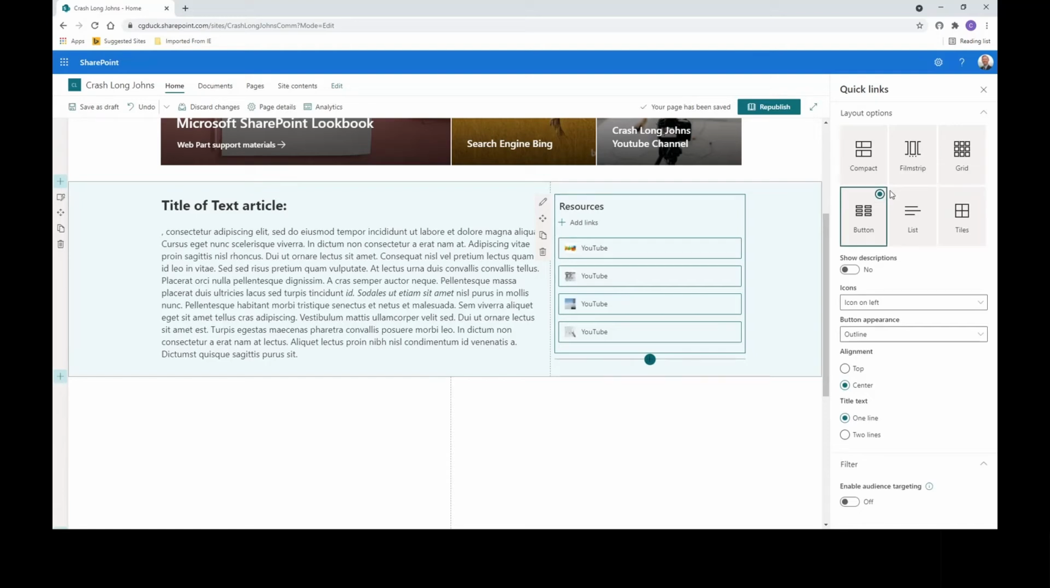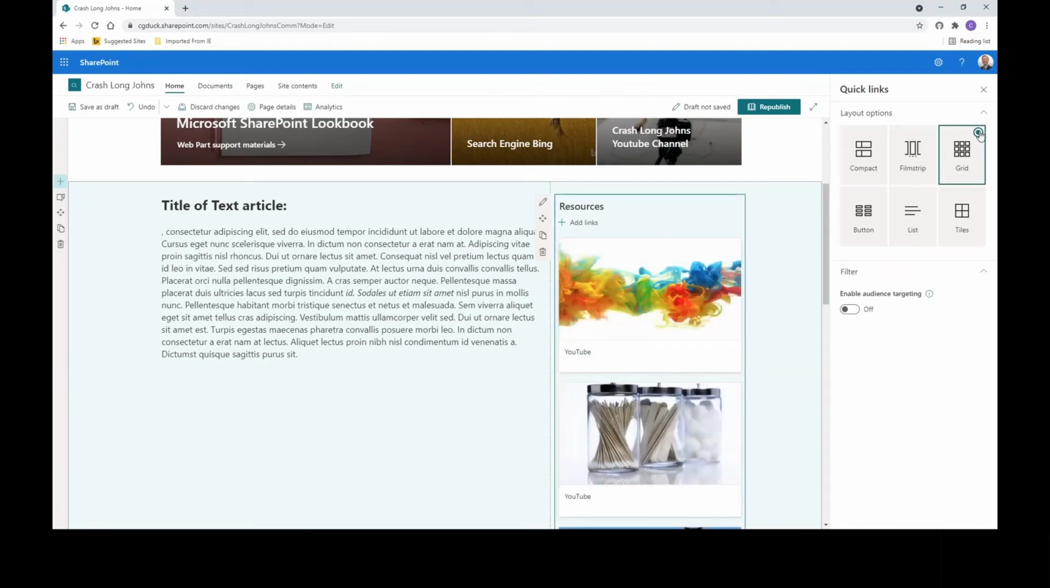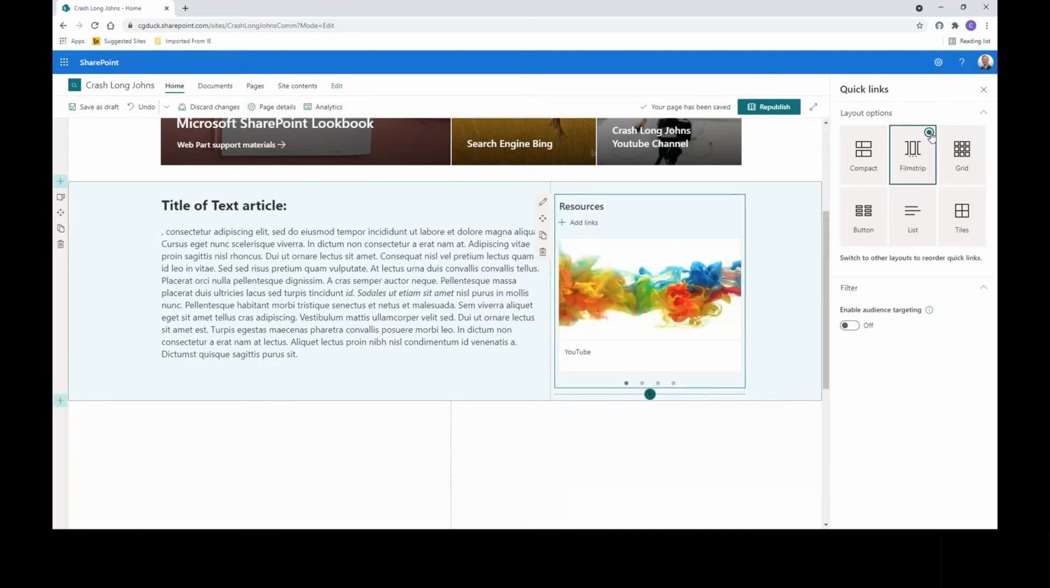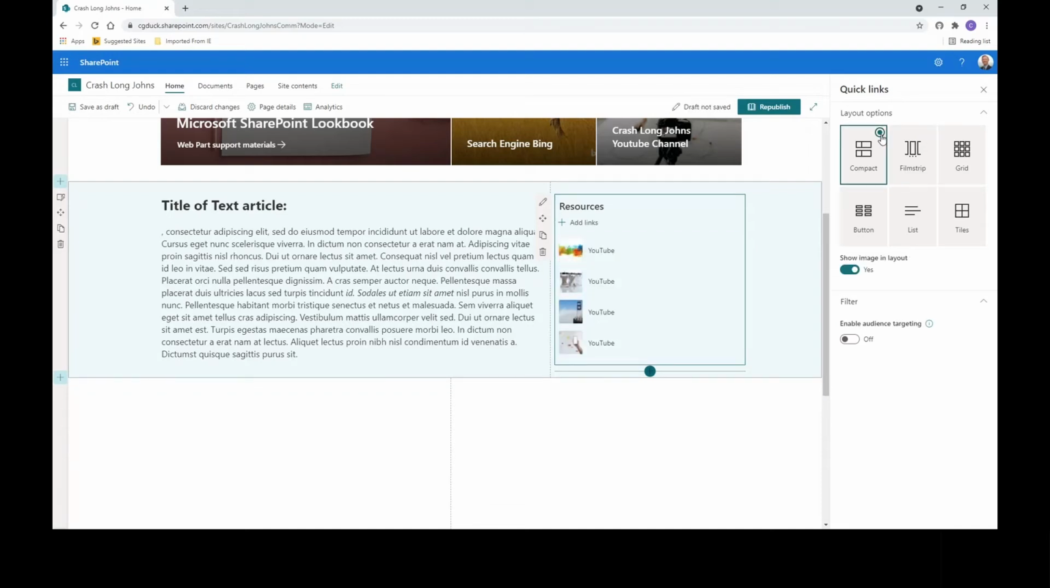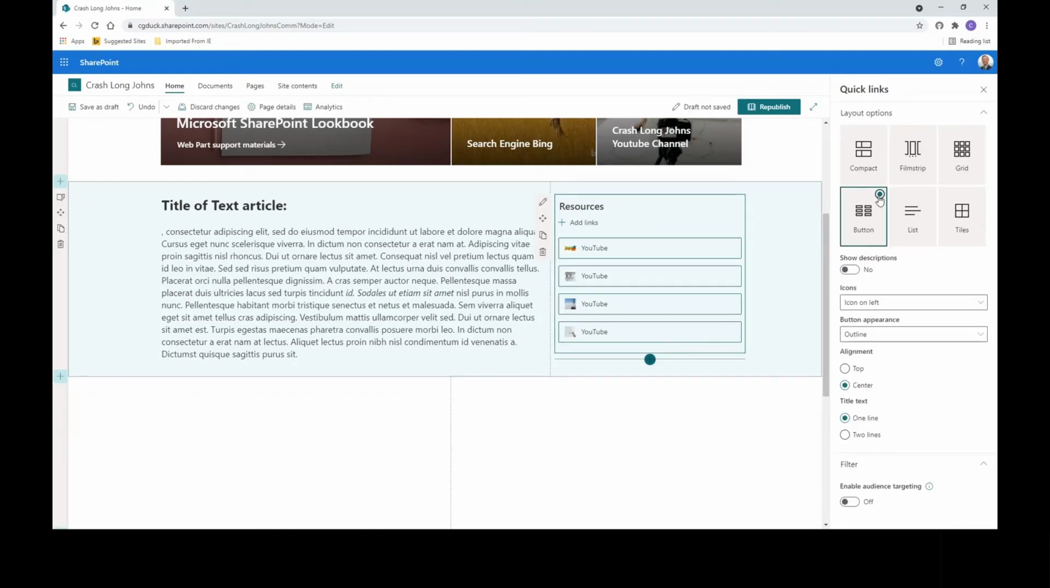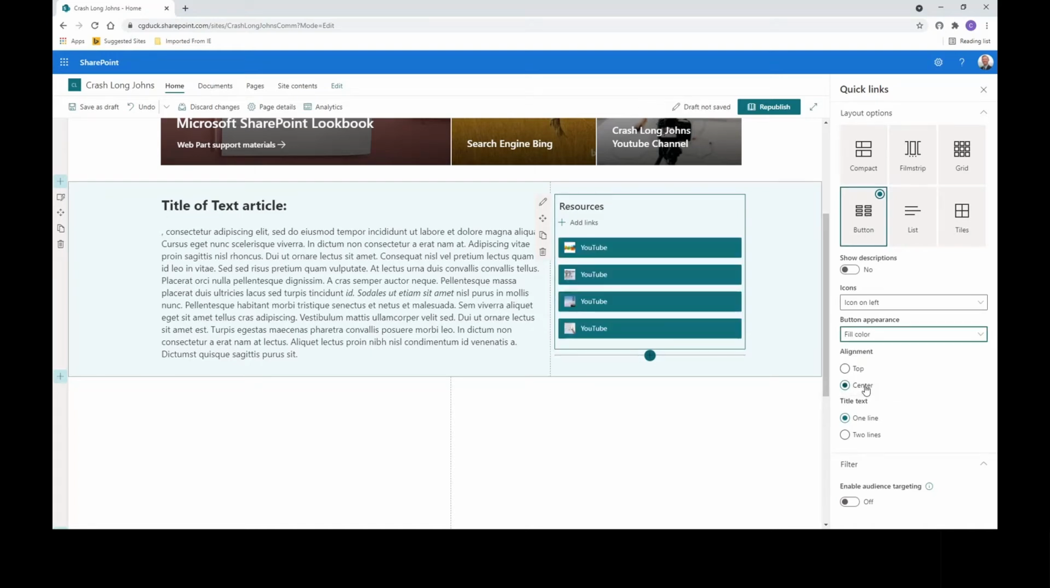Buttons are kind of nice. Grid is a little bit big. Film strip depends on if it meets your needs. Compact, but a lot definitely use the button because again you can also fill color, so you can put some fill in there. And that's going to be based off of what your actual site collection coloring is.